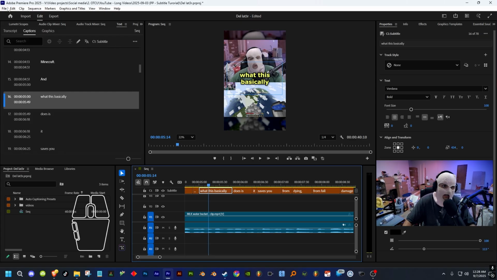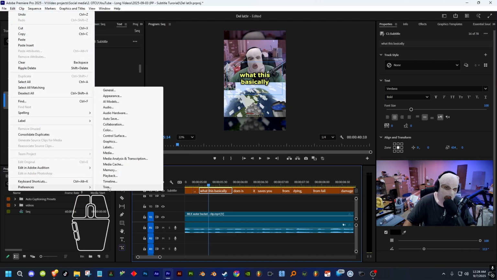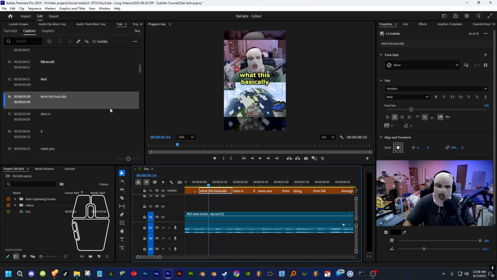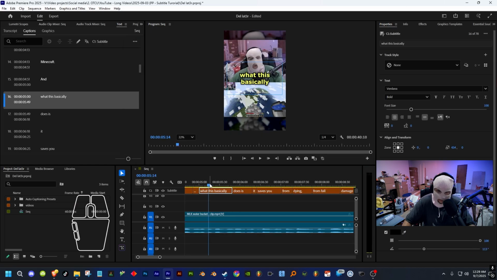To do that, what we want to do is go into Edit, Preferences, and go over to Audio. As you see here, the second option, play audio while scrubbing in source and program monitors, you want to turn that on. And now when we scrub, we could actually hear where we need to put the cut.